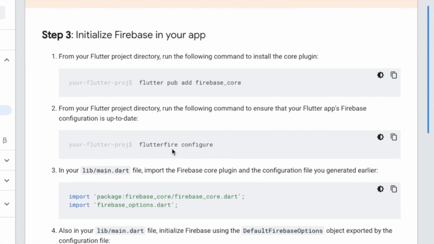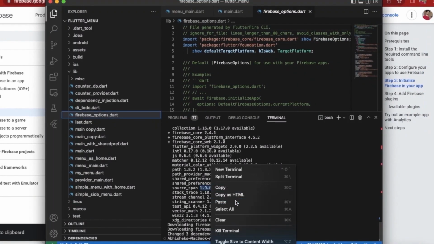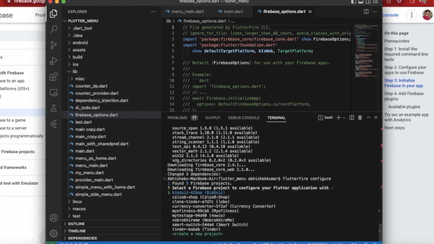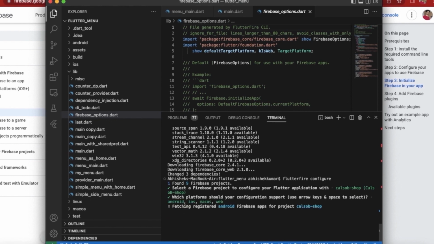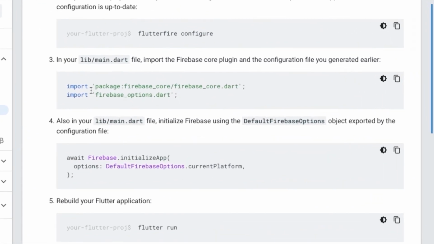So it says to fire this flutterfire configure once again. So let's go ahead and do that. Okay, so we can just skip this exception because this is because I haven't configured the iOS. If you have also not configured iOS, you might get this exception, and it's not a matter of concern because all the steps for Android are successfully completed.